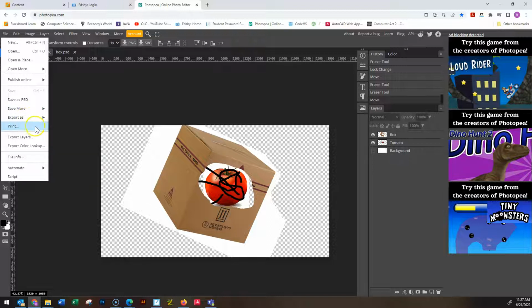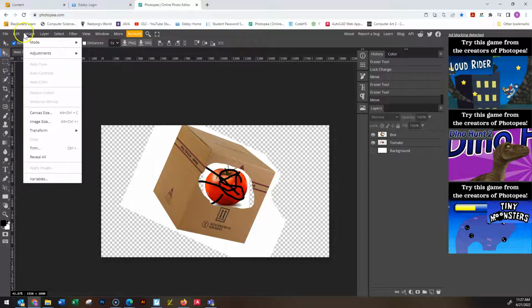That's going to be pretty handy. We won't be doing any printing in this class. Don't worry about these ones. We're probably not going to use those as well. And there's an automate tool here that you're also probably not going to use.